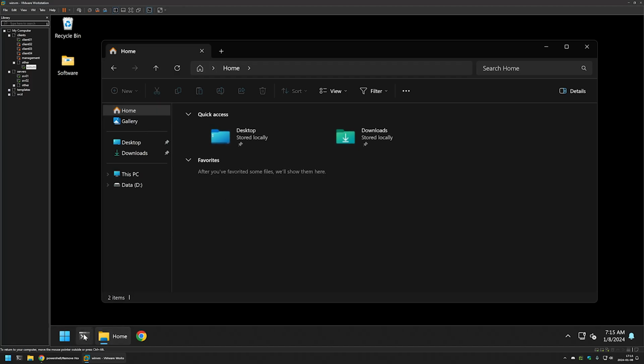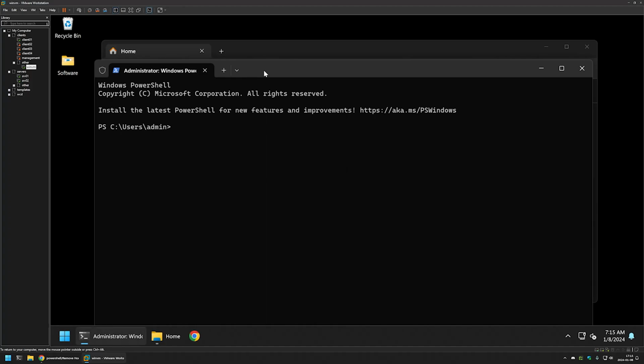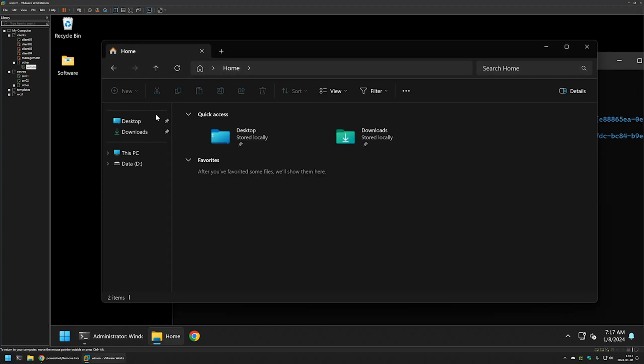So to run the snippet, I will run my terminal as administrator. And I will insert the snippet. And now let's press Enter. And we can already see that we no longer have the Gallery or the Home button right here. And that's basically it for this video.